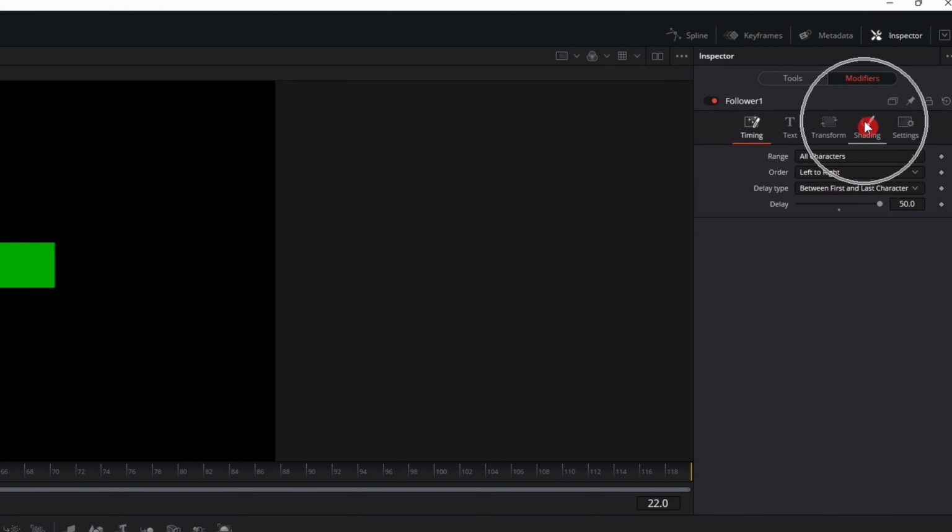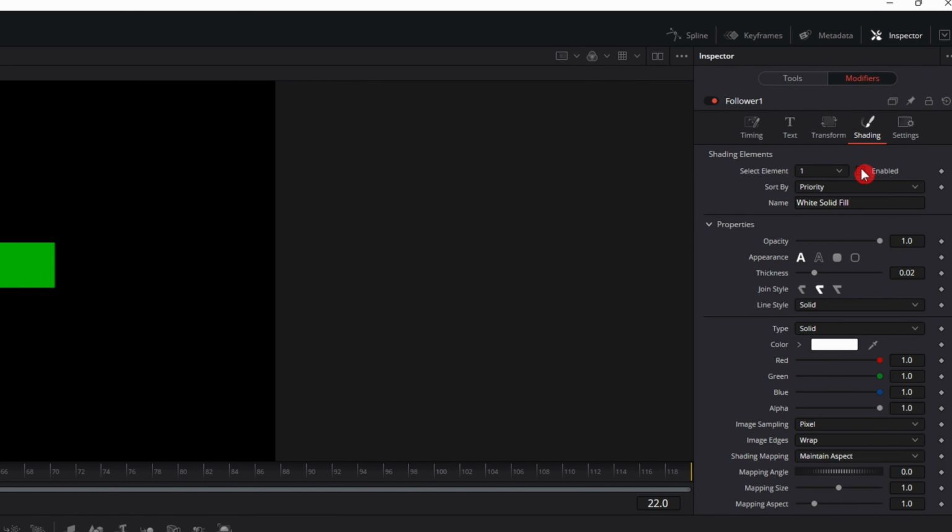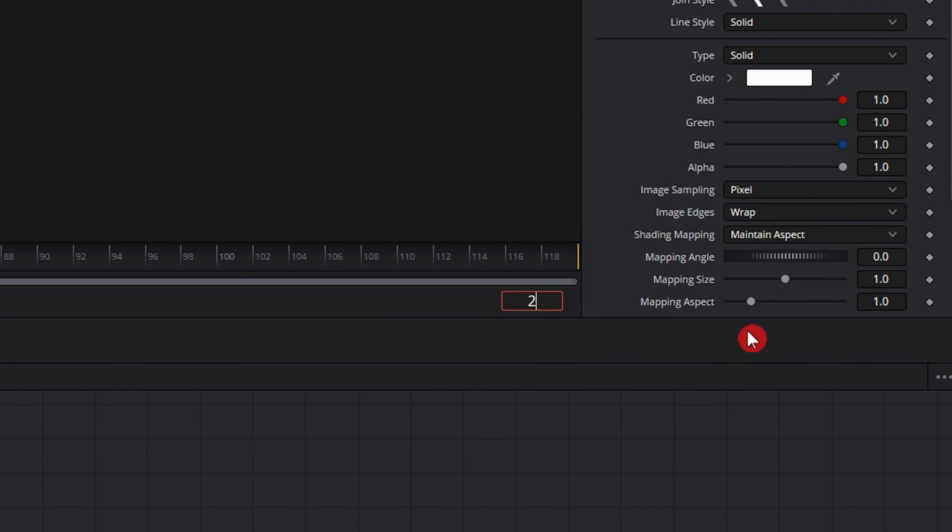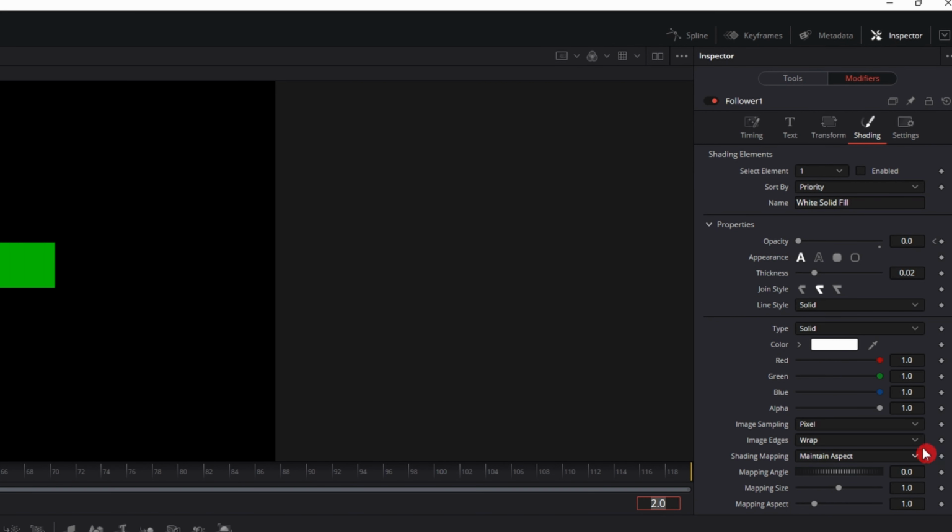Click back on the Shading tab. Uncheck Enabled. Make sure you are on frame 1 of the timeline. Select the keyframe on opacity and drop it down to 0. Move to frame 2 and increase opacity back to 1.